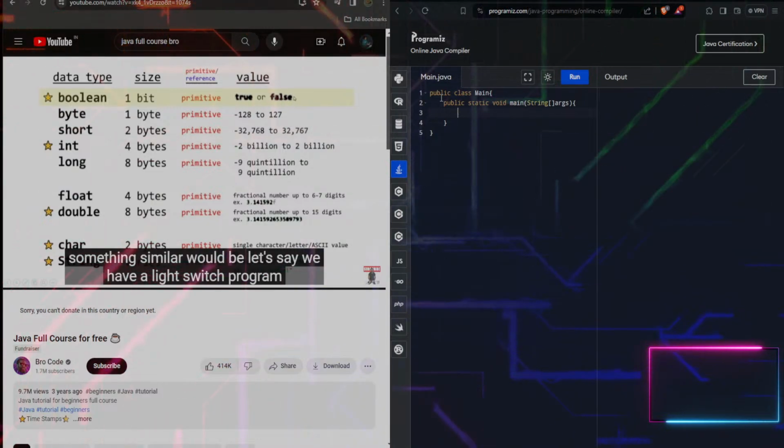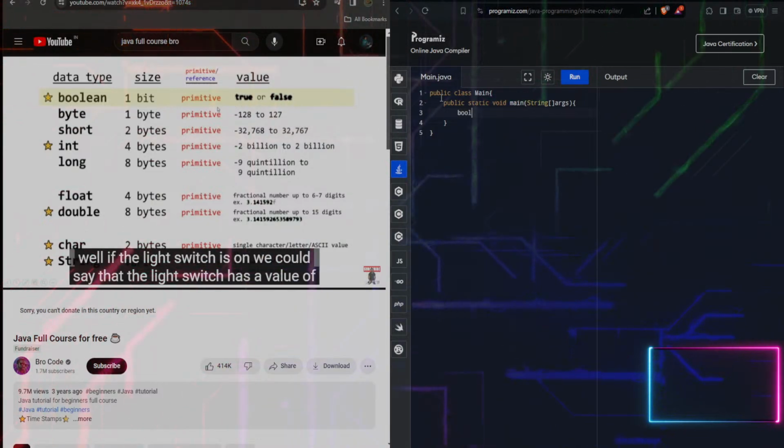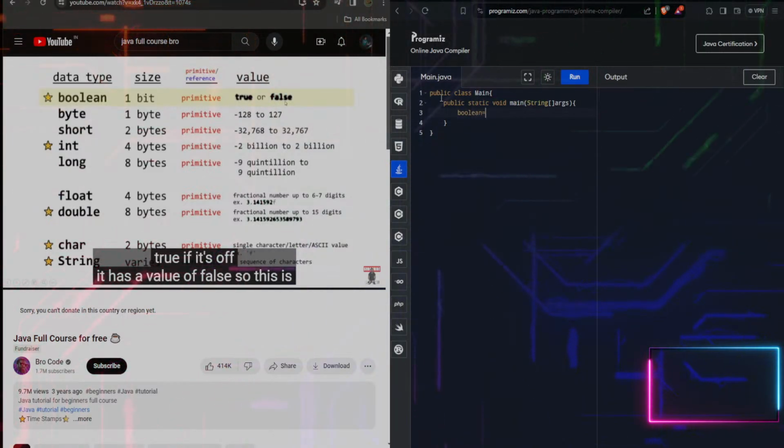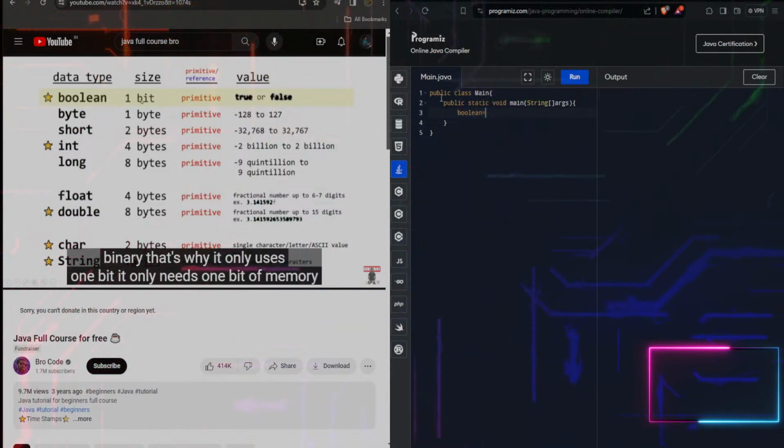Something similar would be, let's say we have a light switch program. Well, if the light switch is on, we could say that the light switch has a value of true. If it's off, it has a value of false. So this is binary. That's why it only uses 1 bit. It only needs 1 bit of memory to function.